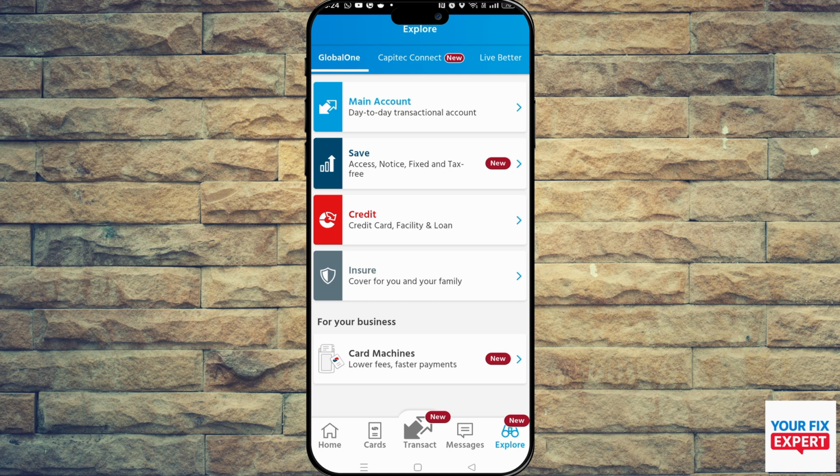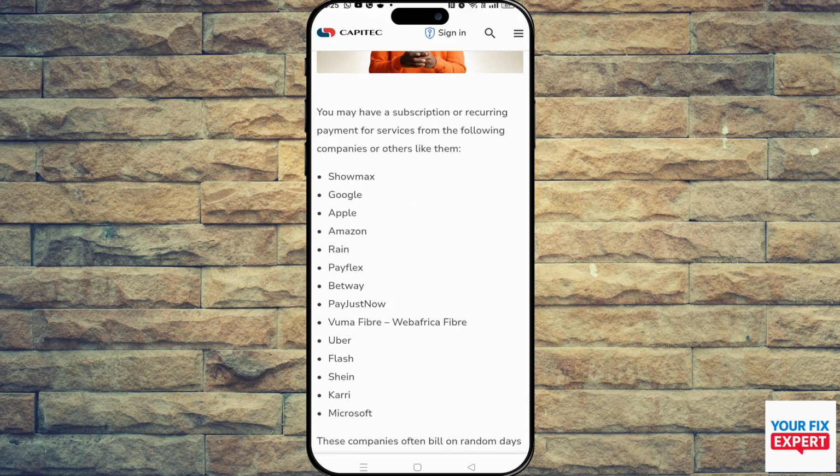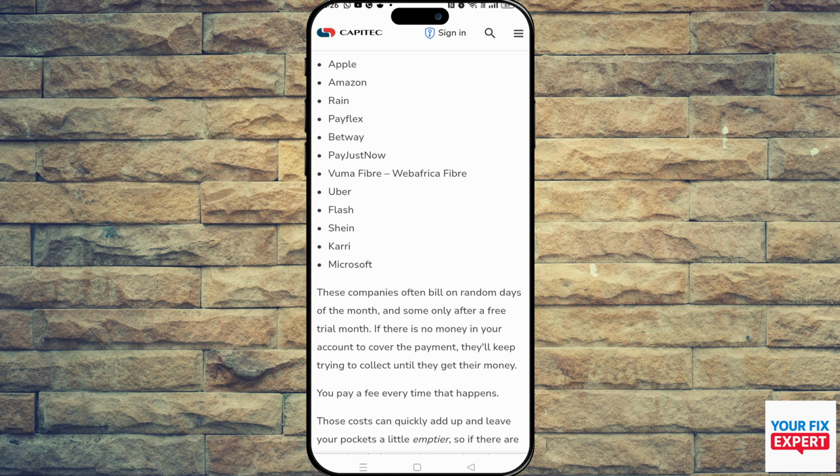So for me personally, I had an Apple TV subscription that I needed to cancel. It was a free trial, 7 days, and I had to phone in to cancel it. Or of course, hopefully there's an easier way on whatever app you are trying to cancel. But yes, you need to deal with that from that service provider, not from Capitec.